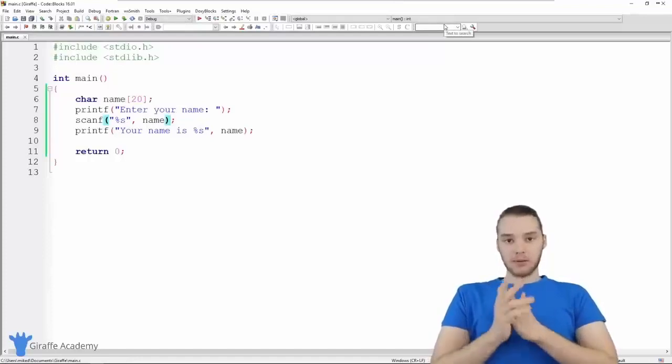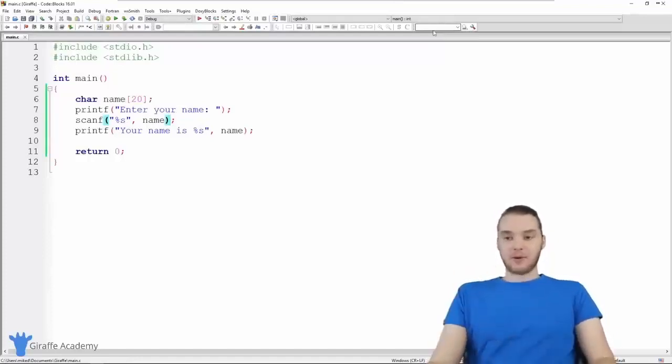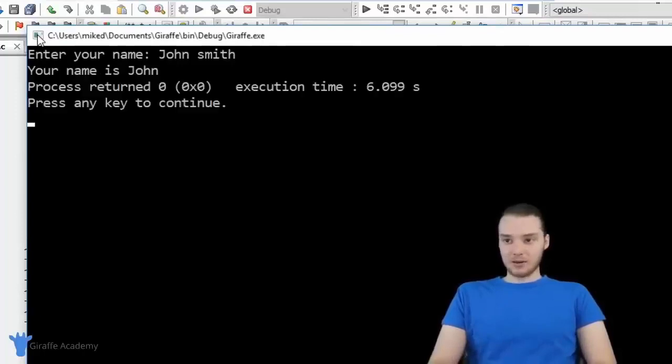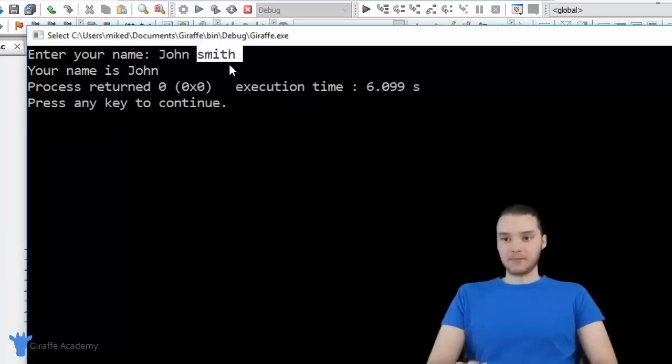But there is one problem when we're using scanf in order to get a string from the user. So for example, if I came in here and I said enter your name and I said my name was John Smith, when I click enter, you'll notice that it's only saying your name is John. It's not including Smith over here.